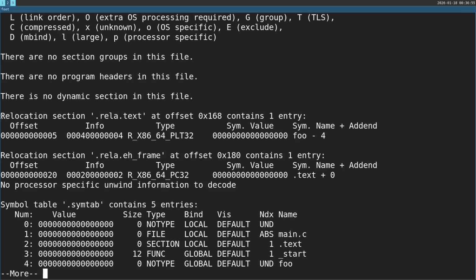And over here you can see the relocation section of .text. .text is, by the way, the binary machine code. So this is the relocation that is related to the machine code of our program. What do we have here? We have foo, which is the missing function. And here you can see that this relocation is happening at offset 5.